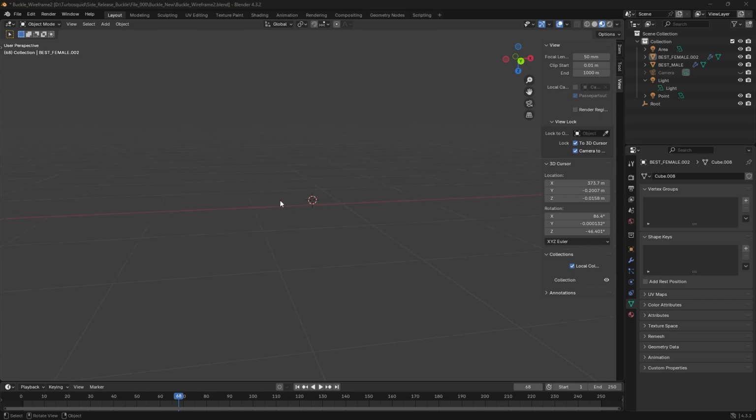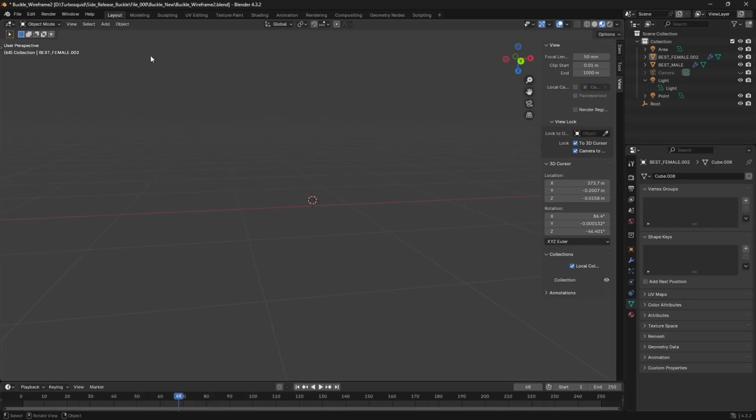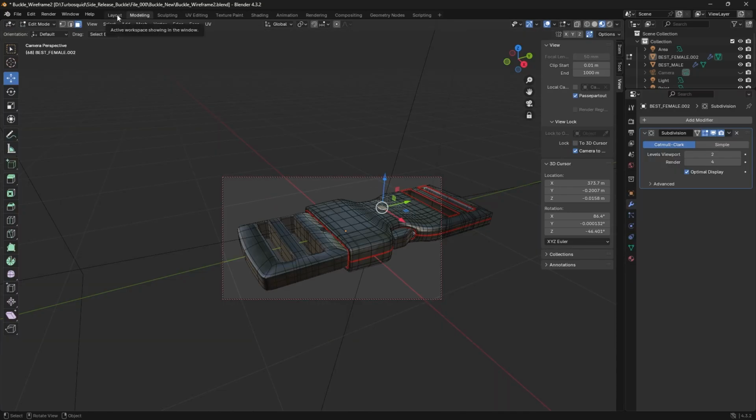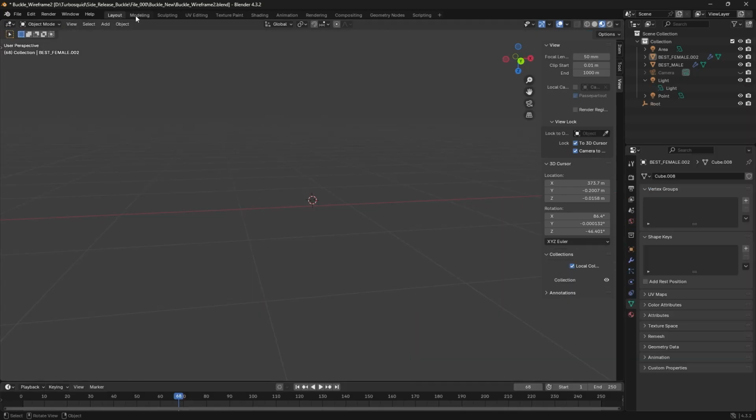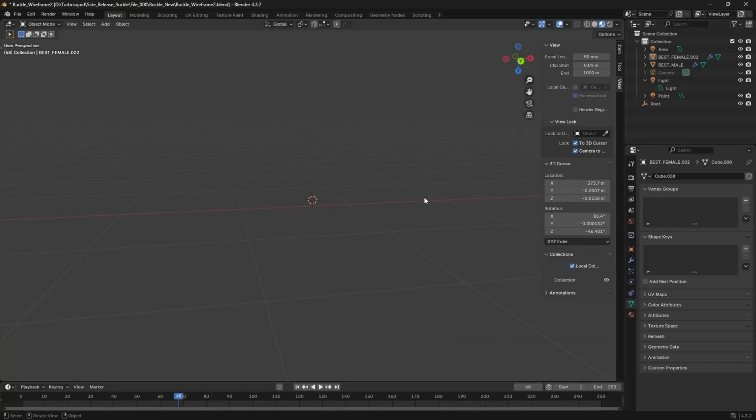So if you're here, you're probably in Blender and you're missing your object in the layout view. Right now I'm switching between modeling and layout just to show you what I mean. In modeling, I can see my object, everything's good. I've got two objects here. If I go to layout, nothing.